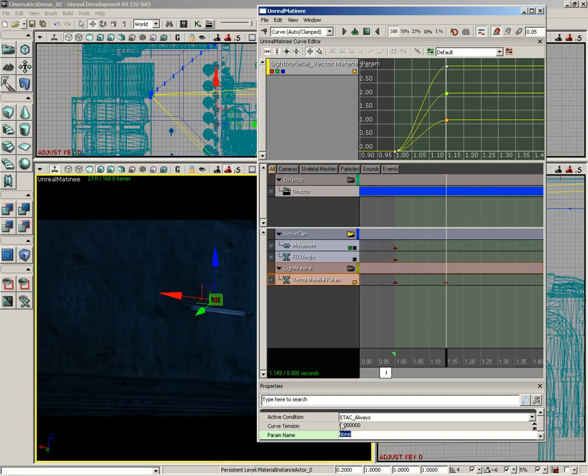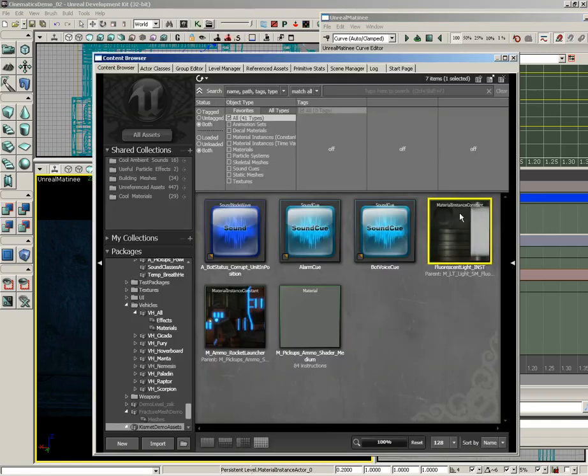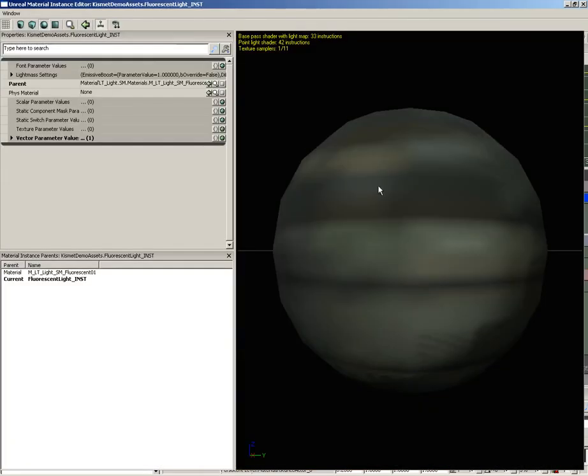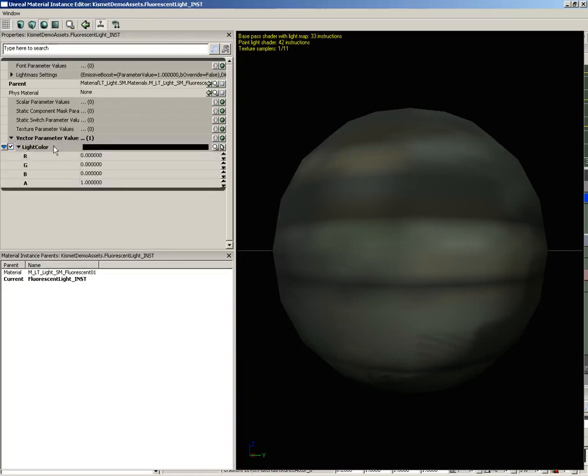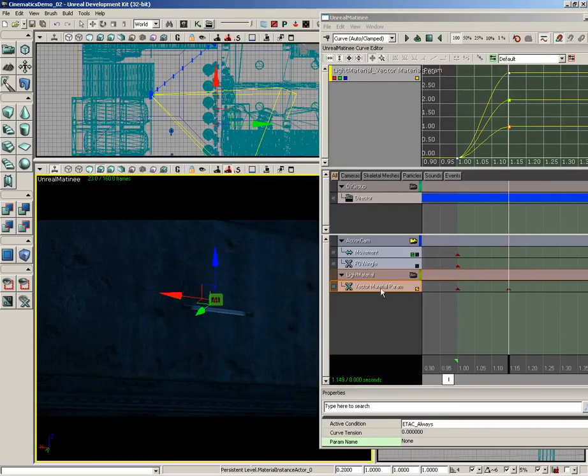Let me just show you so I don't have to worry about anybody's memory. If we jump into the content browser, if we expand fluorescent light, you see that we have a parameter called light color. So if I close this, I can come in, select my vector material param, set our param name to light color, and as soon as I press enter, now check it out. We have animation.